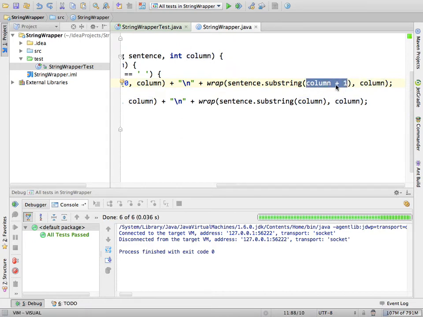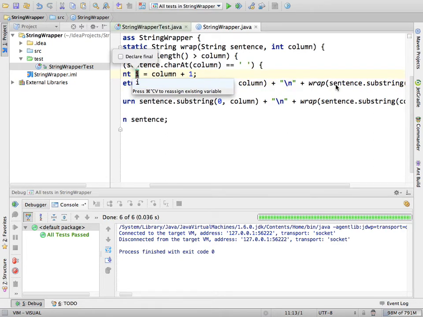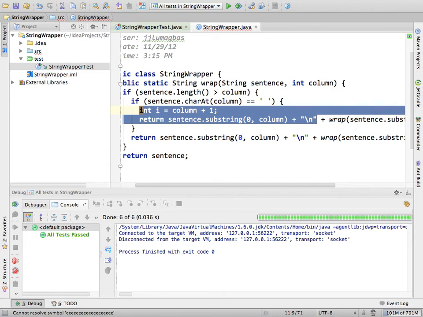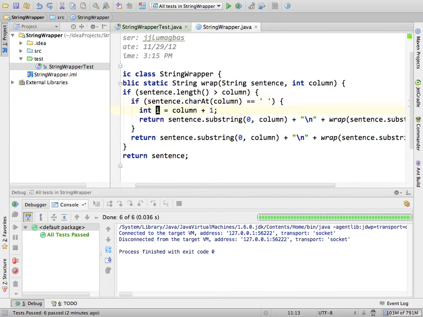How do we extract a variable? Extract variable. Let's call this break... breakpoint, something. So it should be breakpoint here. Should it be breakpoint here?